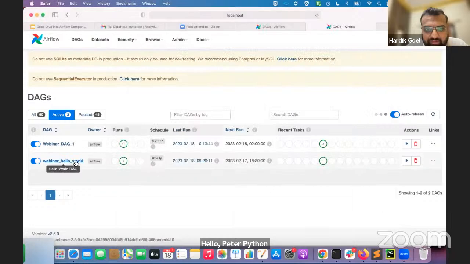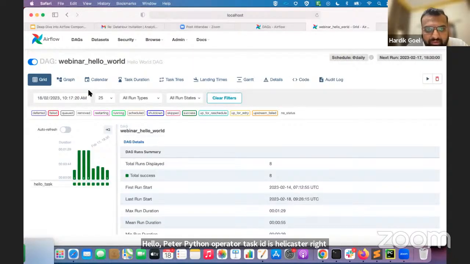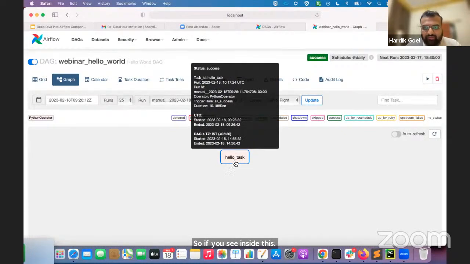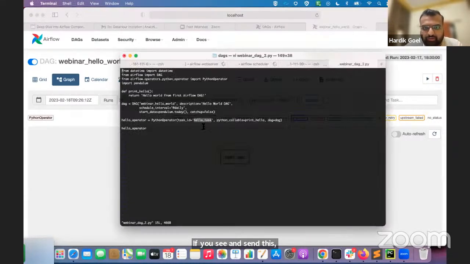If you see inside this, you see hello task. This hello task came from here, from the task ID of Python operator. Python callable means this will be calling this print_hello function from here. That means this operator is responsible for running this function through the Python callable.